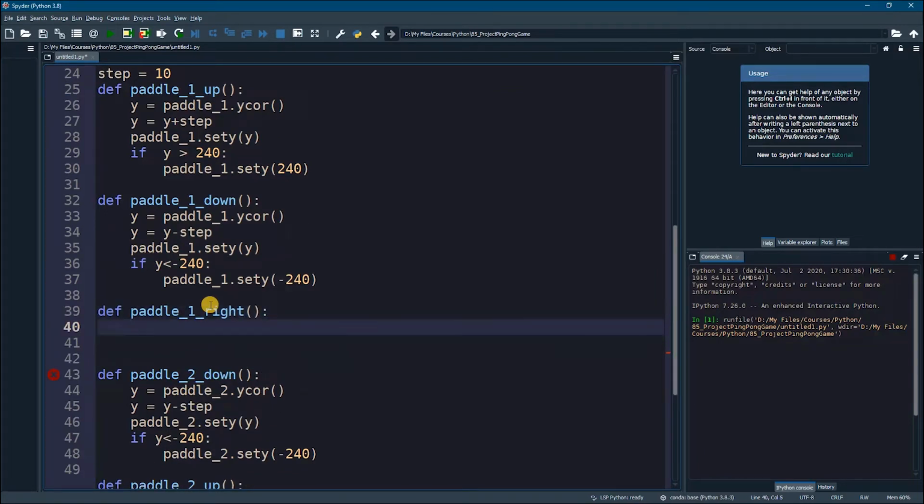How would we like to program the right movement? Well, since this is not up and down, and this will be right and left that will come next, it means that we would need to move on the x-axis and not on the y-axis. It means that we need to get the x coordinate. Unlike here where we got the y coordinate because we would like to move up and down, now we need to get the x coordinate because we would like to move right and left.